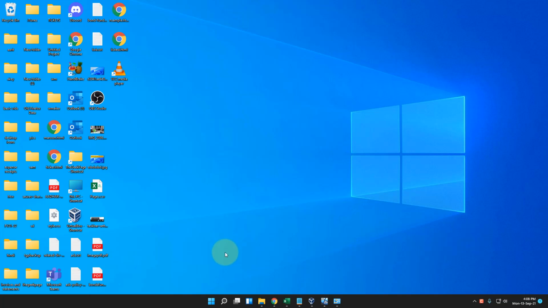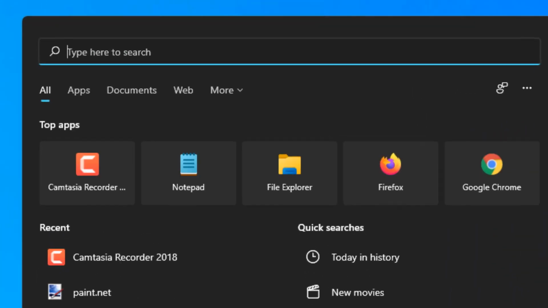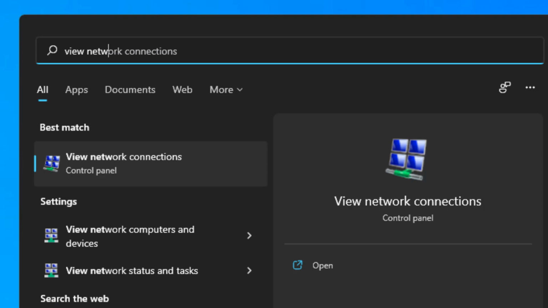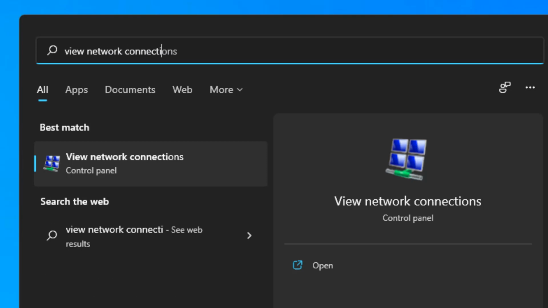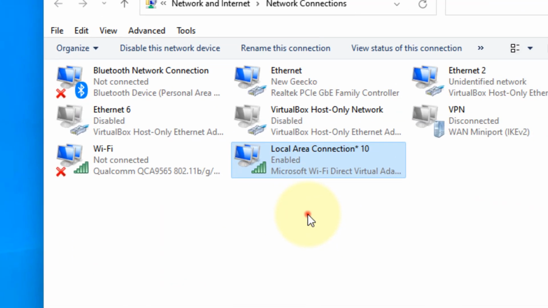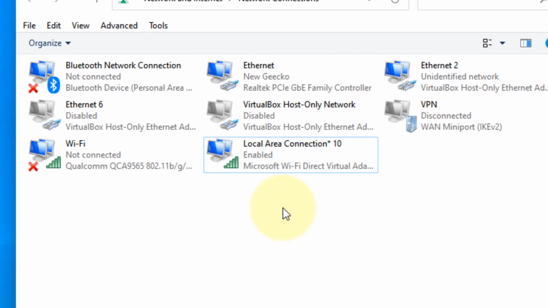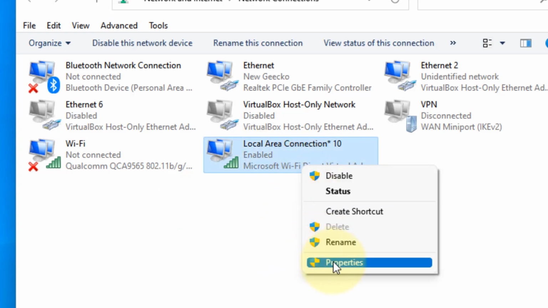So if you have created a mobile hotspot and it's not working, the first fix is just search view network connections in the search box of Windows 11. Just click on view network connections and now locate your hotspot network adapter. Normally the name will be a virtual adapter, okay, like this. Right click and click on properties.